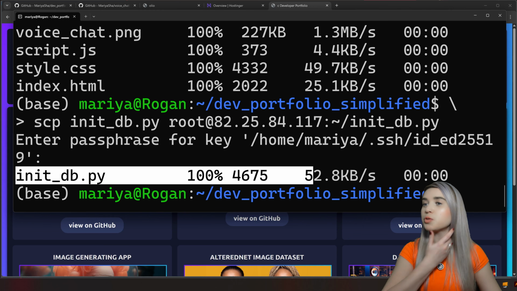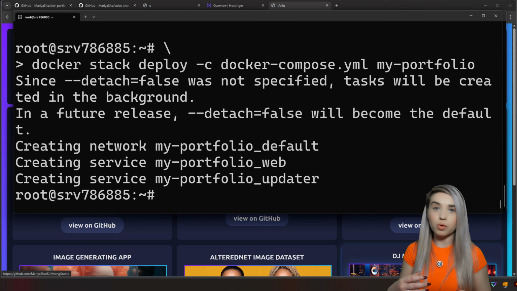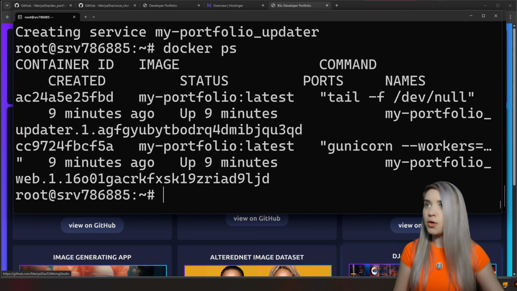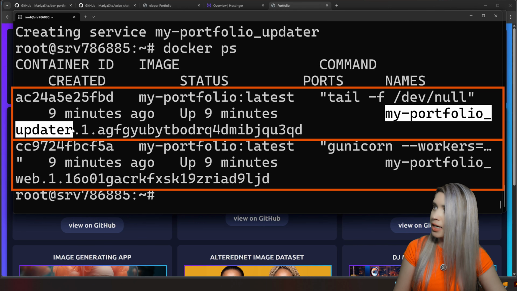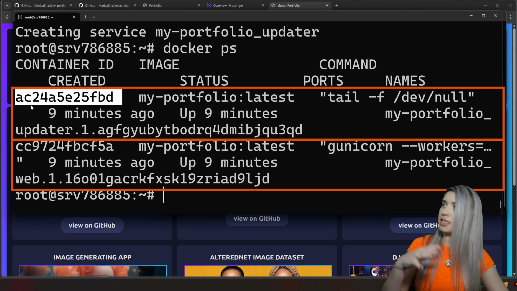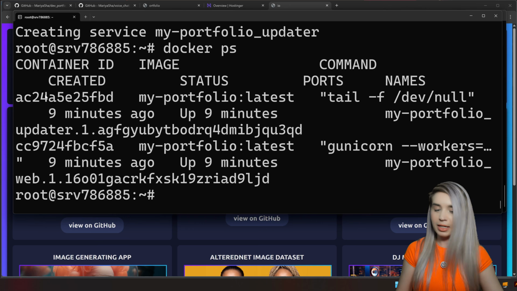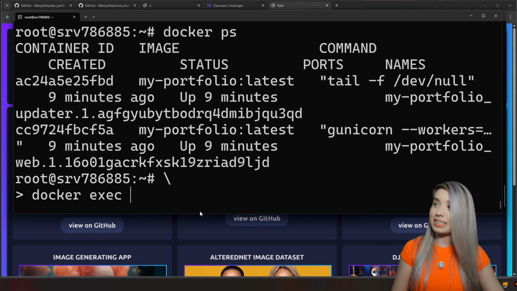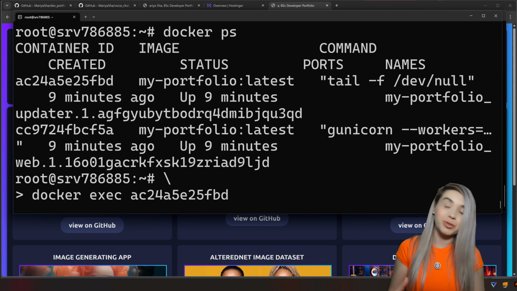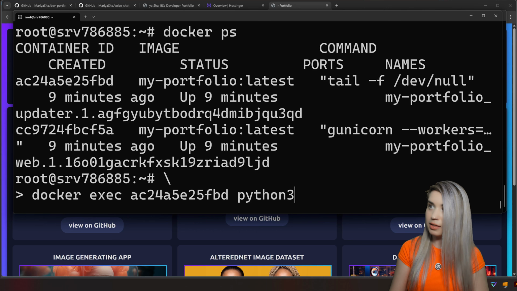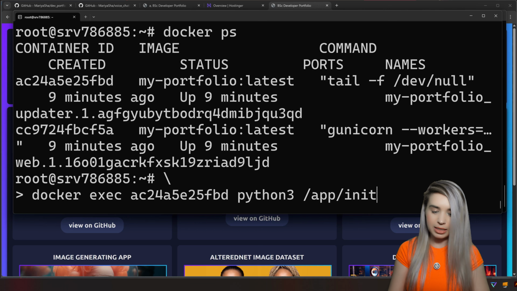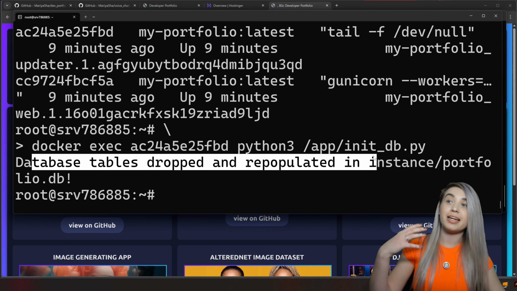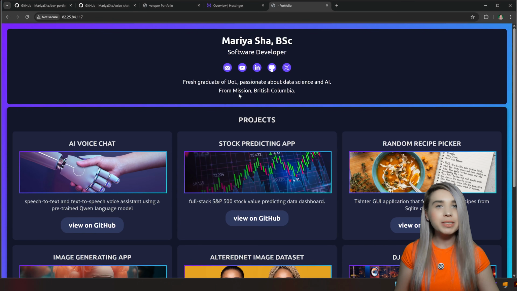So now we can switch back to terminal A. We will then pull the container ID of our updater with docker ps. And there you go, we have our my portfolio updater, and it has the container ID of AC2 blah blah blah. Let's just copy it. And then right below, we will type docker exec, followed by the container ID, followed by the command we would like to execute, or python3 /app/init_database.py. And beautiful, our tables were dropped and repopulated while our website is still live.